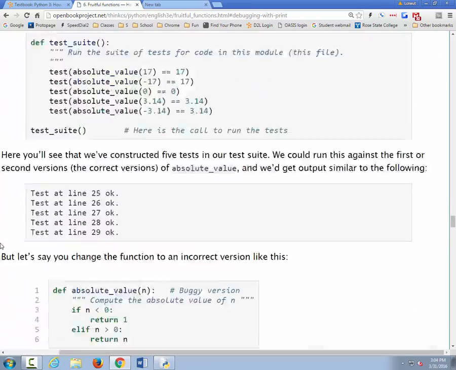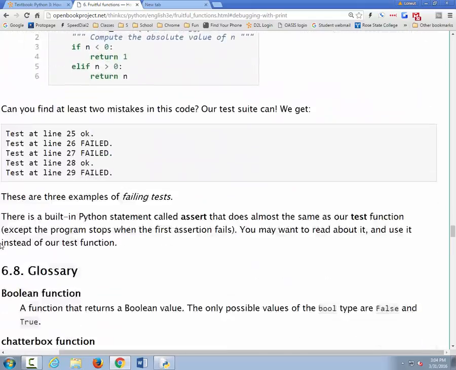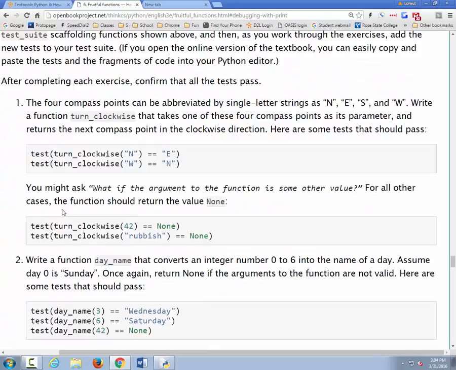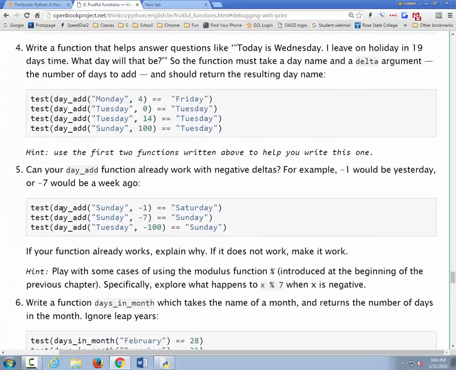All right, and then he showed a really fancy version of unit tests. Test at line 25 okay, test at line 26 failed, test at line 27 failed, test at 28 okay, test at 29 failed. Okay, so yeah, he wrote a different kind of unit test. We could do that one, but I already showed you one. I'm happy enough with it.